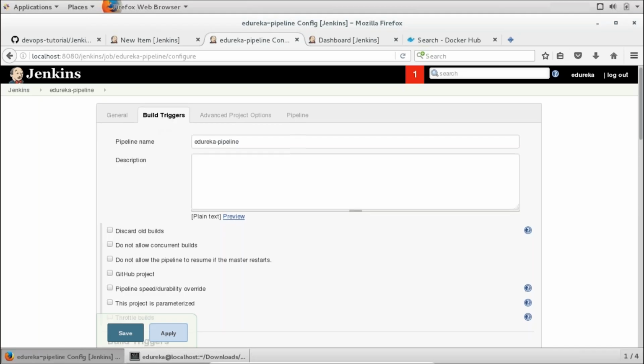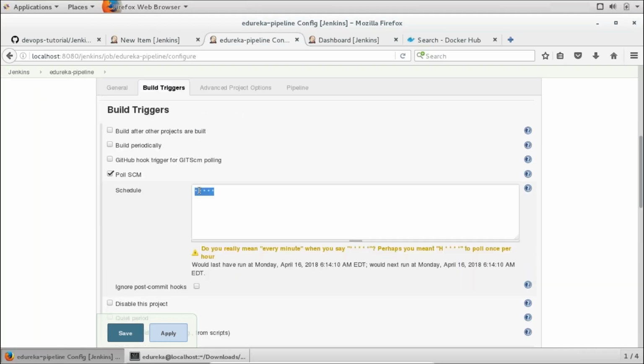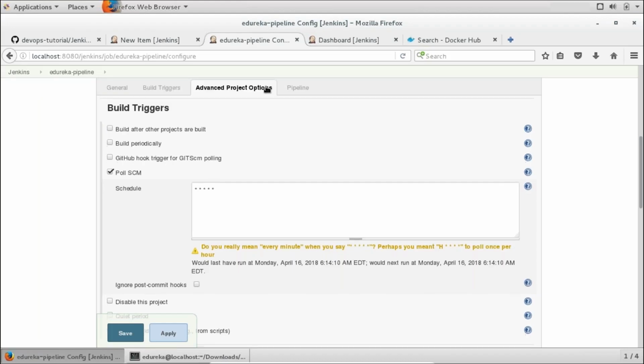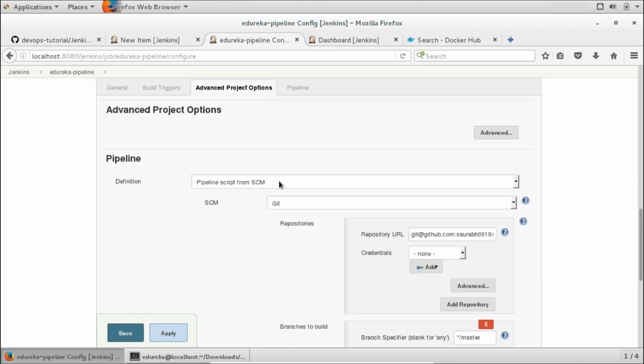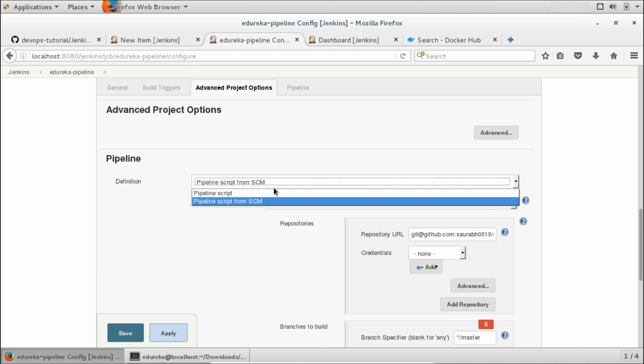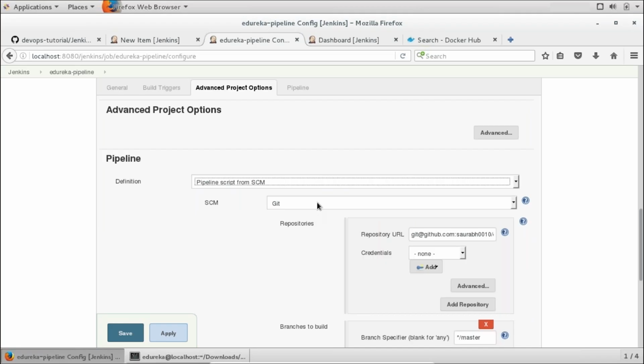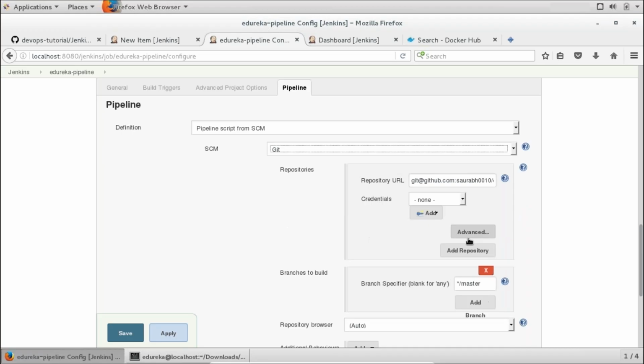And then I've clicked on build triggers. Basically this will poll my SCM, the source code management repository, every minute. Whenever there's a change in the source code, it'll pull that and repeat the entire process every minute. Then under advanced project options, I selected pipeline script from SCM. Either you can write the pipeline script directly or you can click on pipeline script from source code management. That kind of source code management is Git. Then I've provided the link to my repository, and that's all I have done.